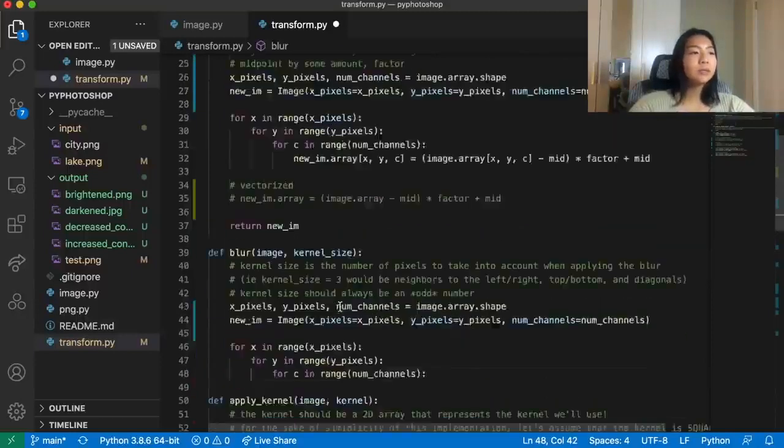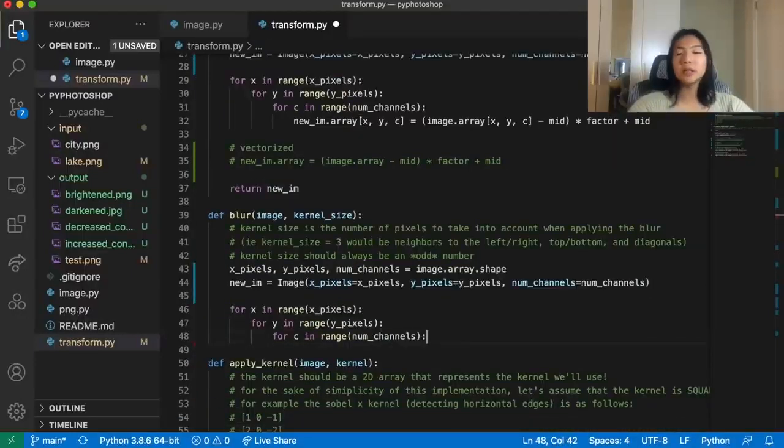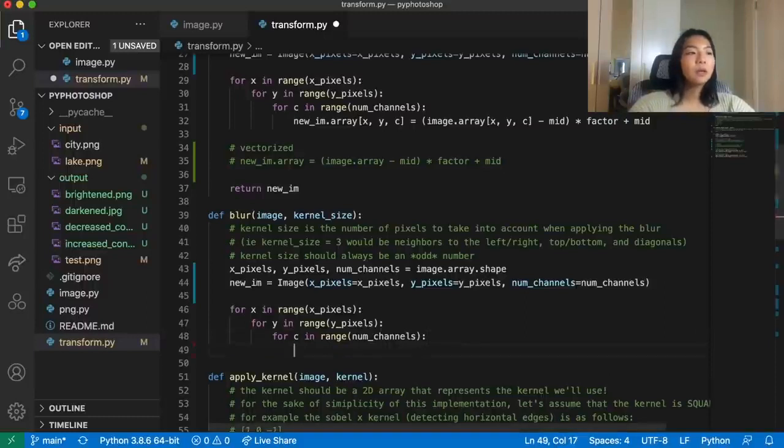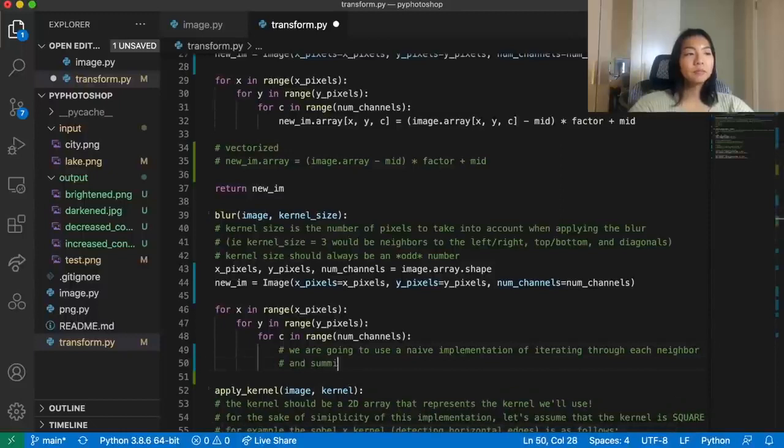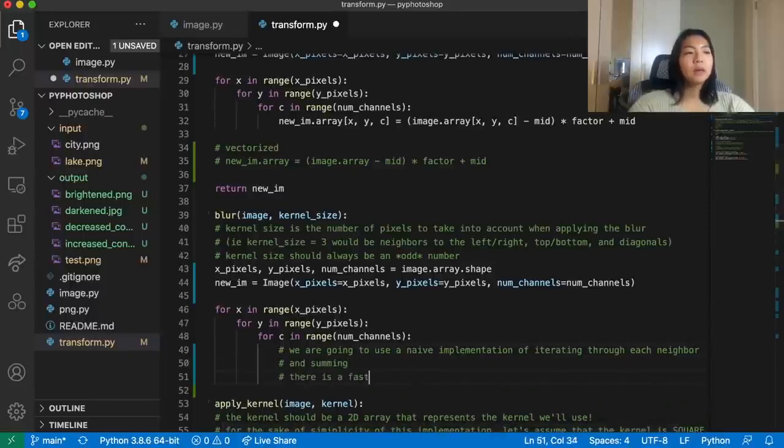All right, so once again, we are going to create a new image to make a copy to, and we're just going to use a naive implementation of iterating through each neighbor and then taking the average at the end. There is a faster way to do it, but this again is more straightforward to understand. It's more straightforward to figure out what we're doing.